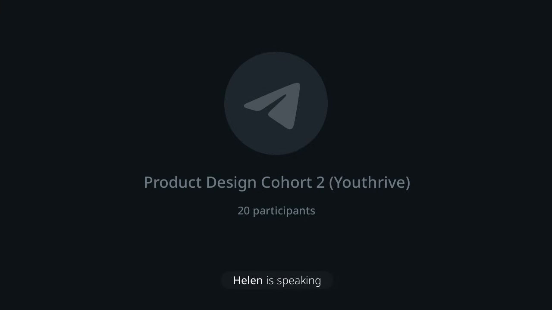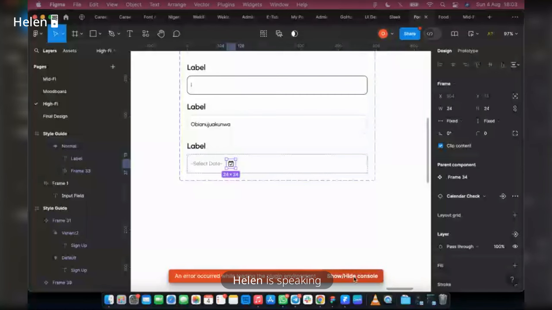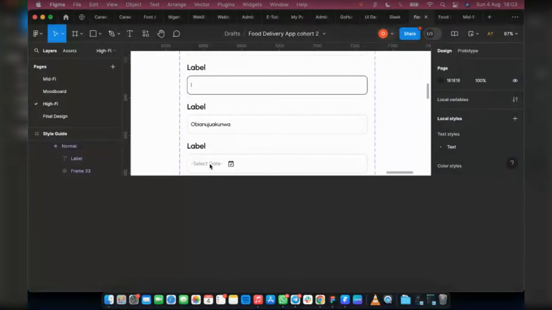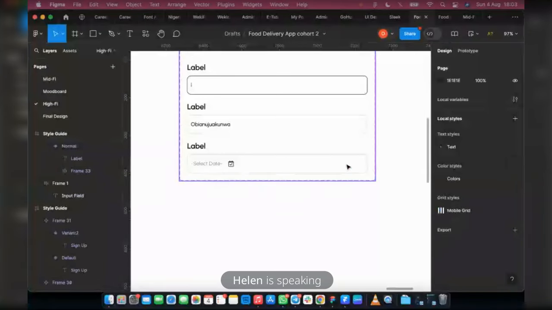So once you paste this inside, this is how it's going to look like. But we want to add this. This error is coming because of the plugin not opening because of bad network. So we are going to move this icon to this place. So what are we going to do? We're just going to hold this select dates.